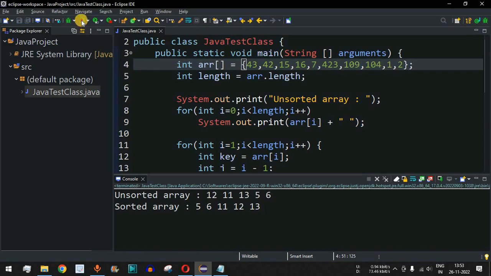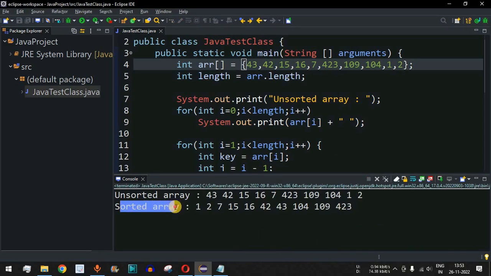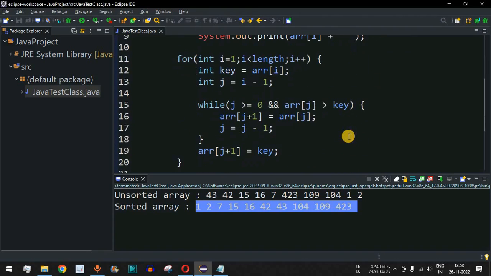Let me just save this file and try running this code now with this random number of elements in the array. So as you can see, we have the sorted array: 1, 2, 7, 15, 16, 42, 43, 104, 109, 423. So all the elements are in ascending order. So guys, this is the way we can write our insertion sort algorithm using the Java program.